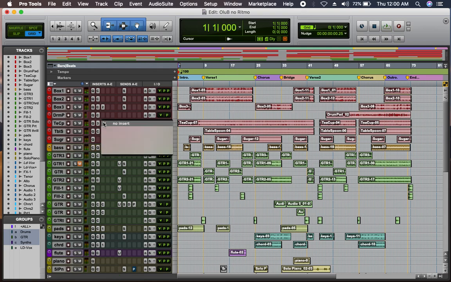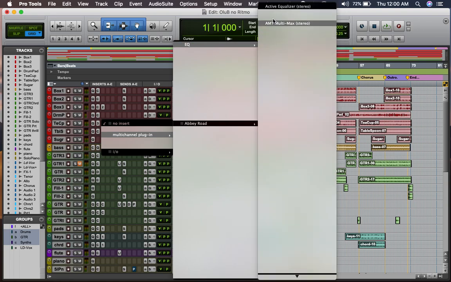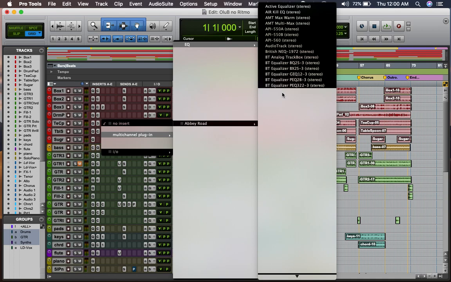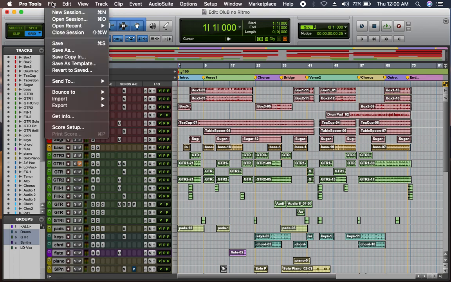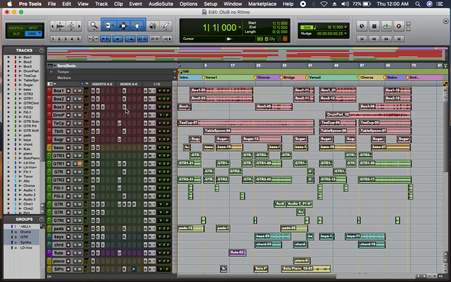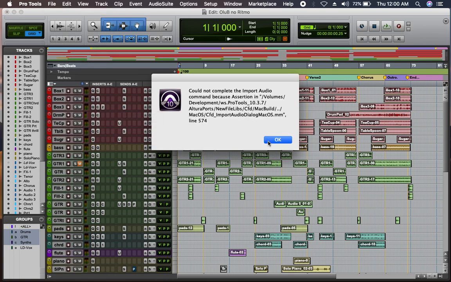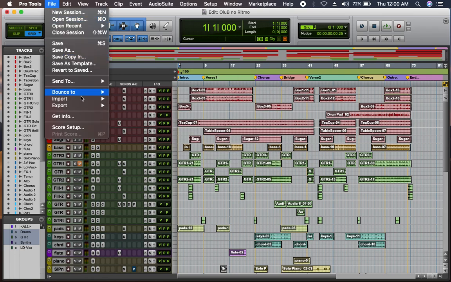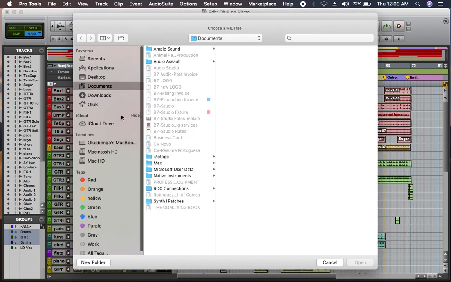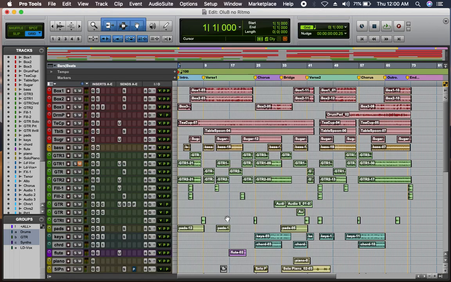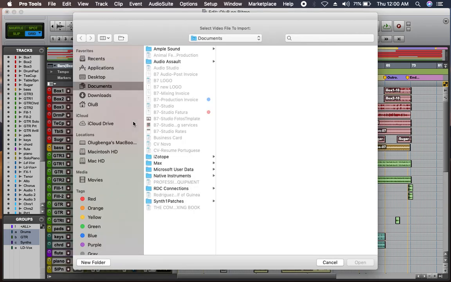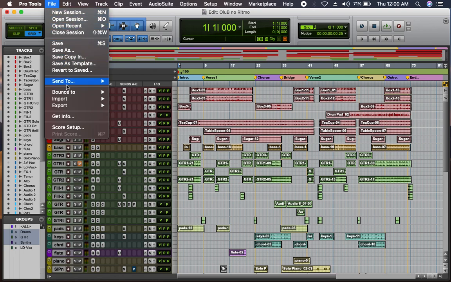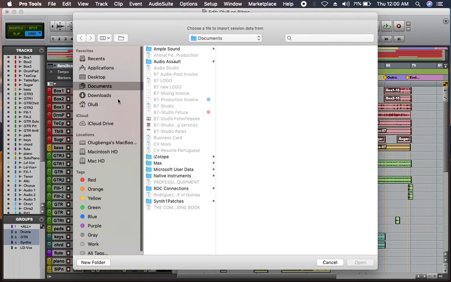But the problem is, you see, plugin list glitch. So probably you have to go and click before you could see what is written on the plugin. And another thing I noticed is the import function, audio import. That's the second glitch. But the rest of the functions, importing MIDI, you see, it works. Importing video, I already tested that, it works perfectly as well. And importing session file, session data, it works as well.